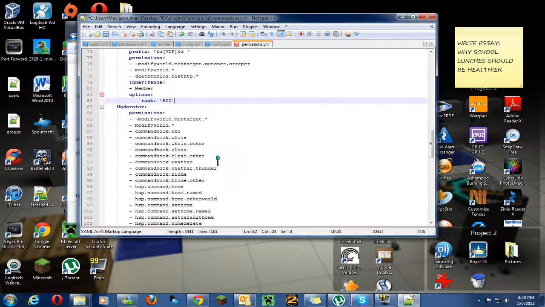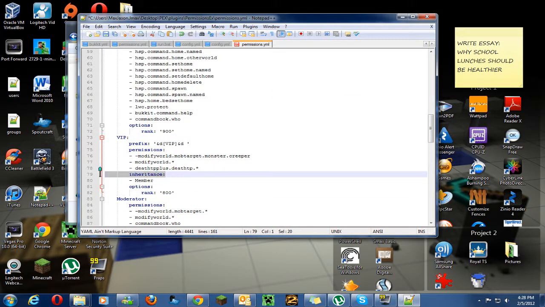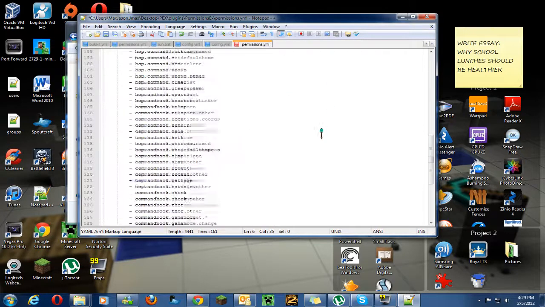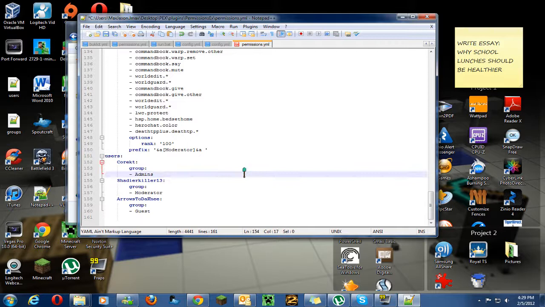So that's basically it. And you can also do inheritance, and then you just put it like this, and it will inherit the permissions from that group. And with PermissionsEx, also the other thing is Modify World. You see this modify world permission. It negates modifyworld.mobtarget.*, which basically I'll post a link in the description about that too. Basically that will not allow that group to be targeted by monsters. Something useful if you're the owner and you don't want yourself to be targeted, or you can give it to people with specific permissions.